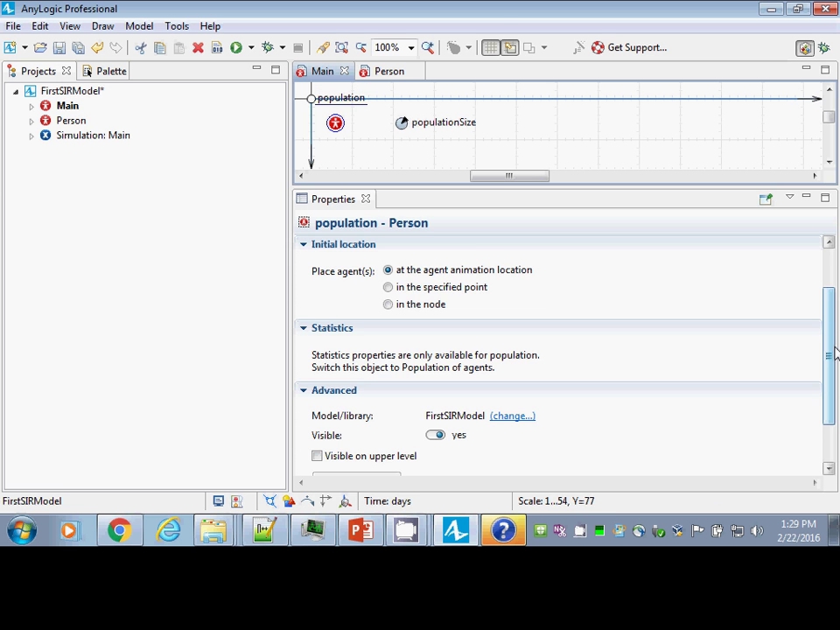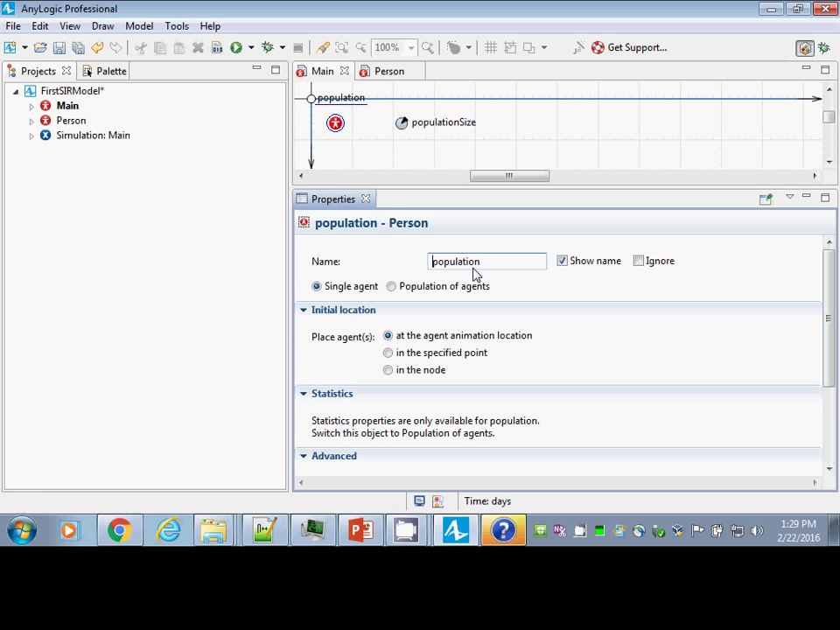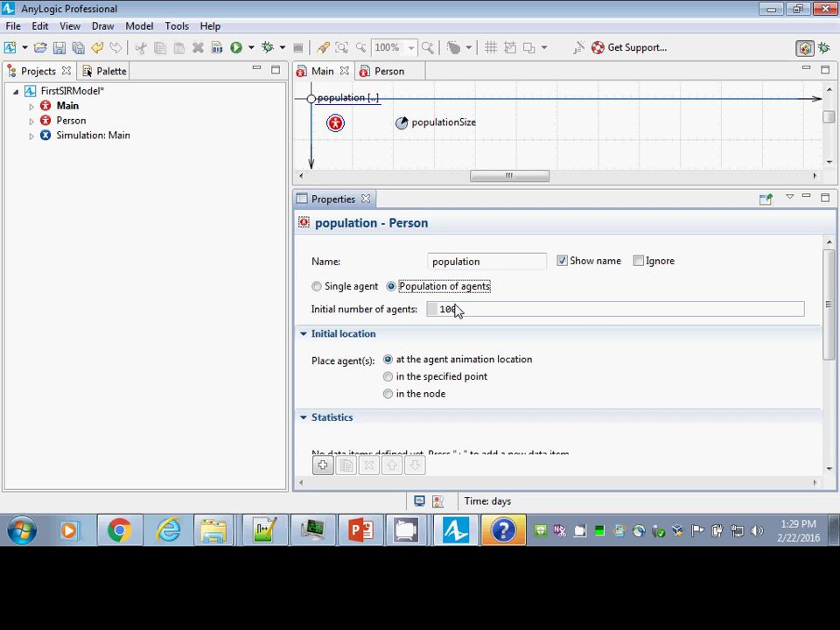And is that all that's needed to make it a population? No, in fact, we have to say it's a population of agents, and the initial number of agents will be what? Population size, indeed. Yeah, exactly. Okay. So population size. Okay? There we go. Good.